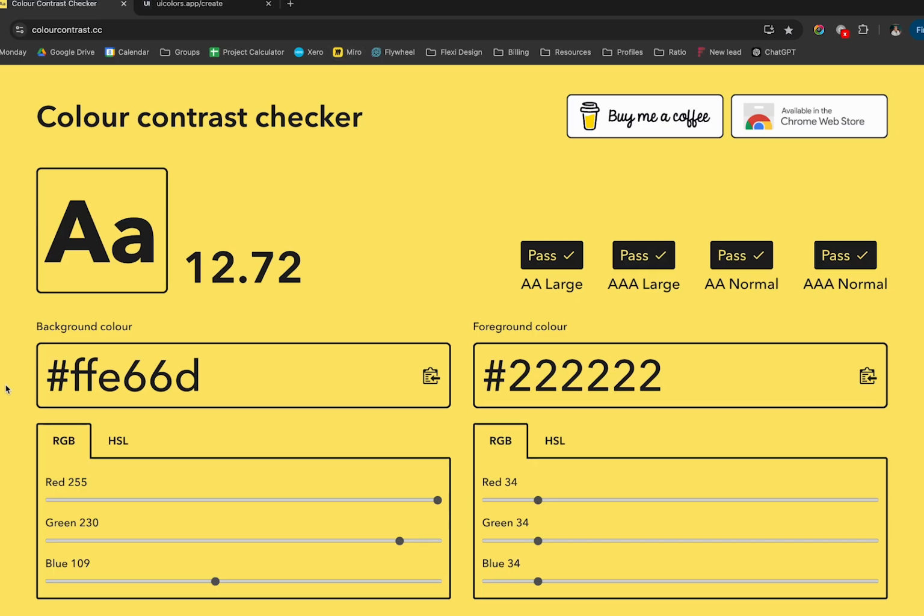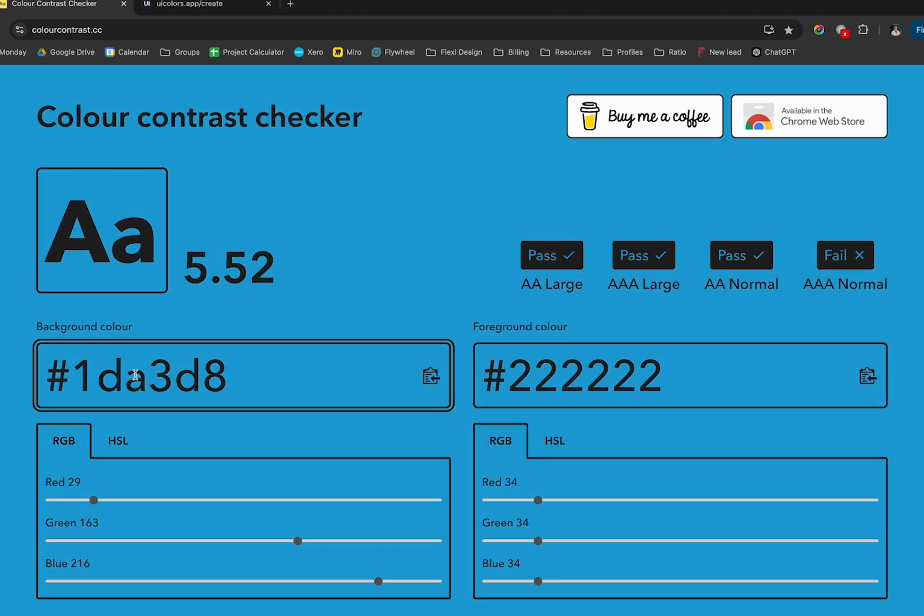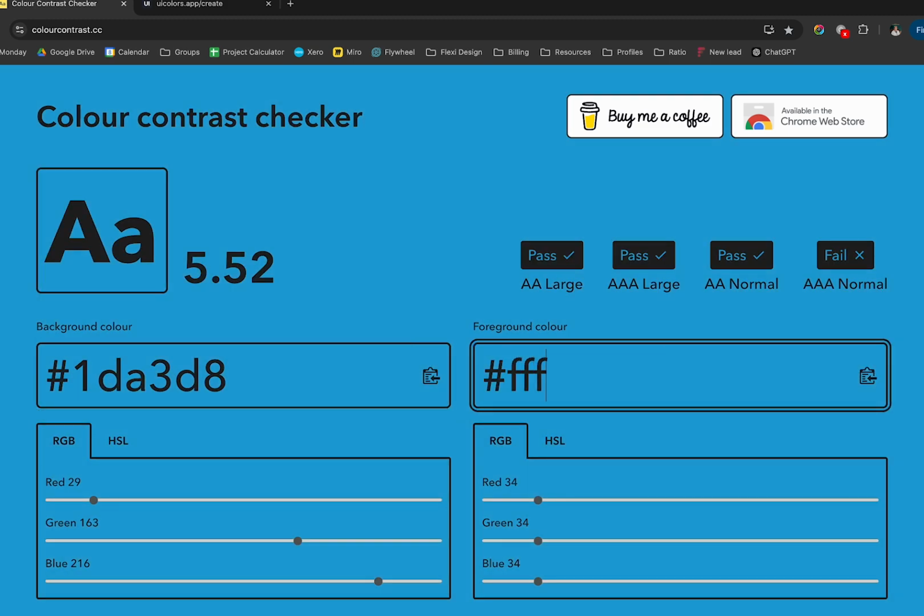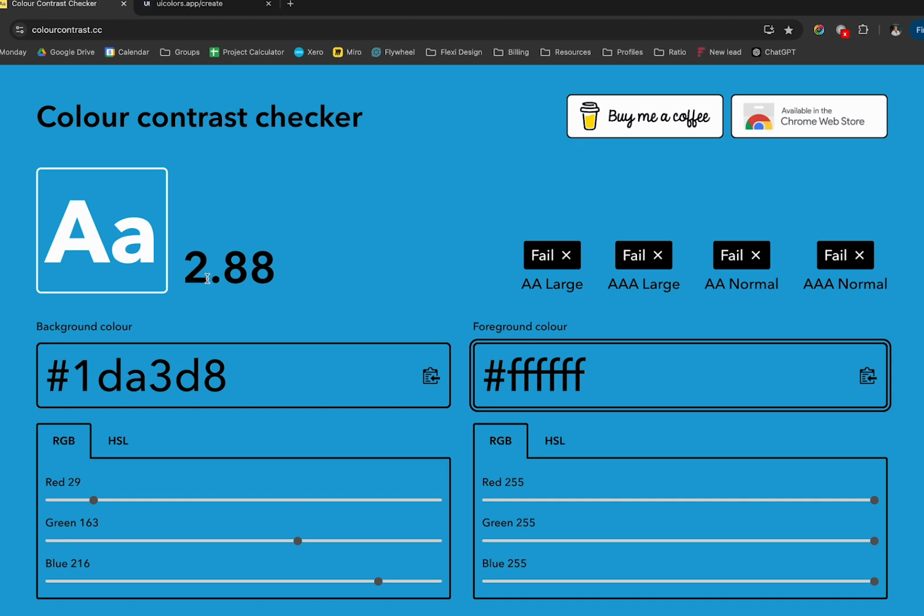A good way to check this is using a tool like this, a color contrast checker. We can put the hex code values in for the background and the foreground colors. And then we can see up here how they would meet accessibility guidelines.